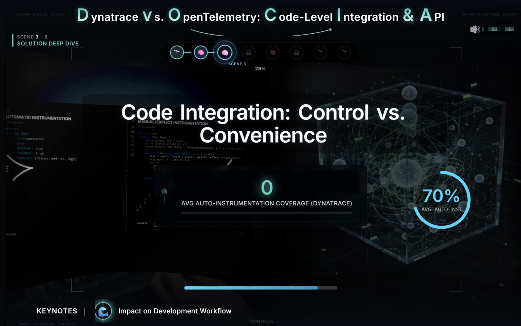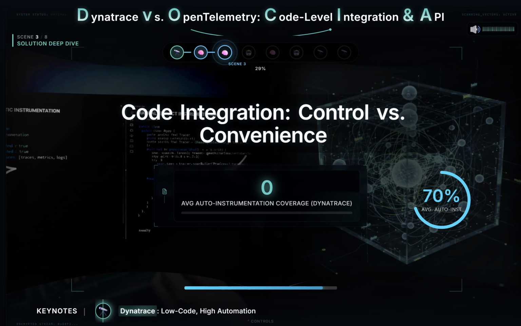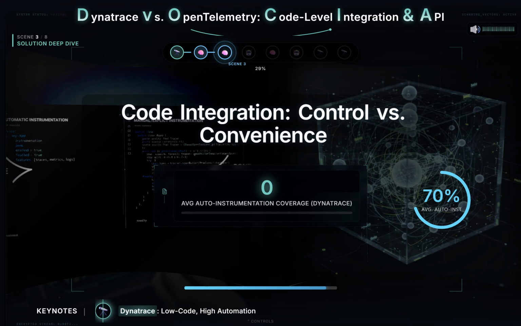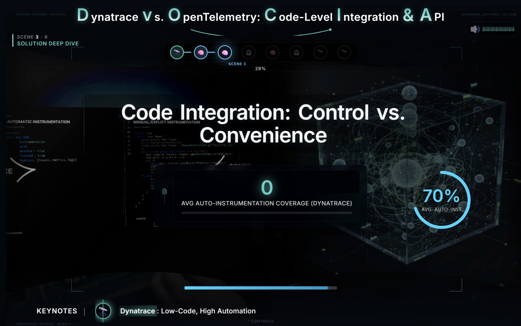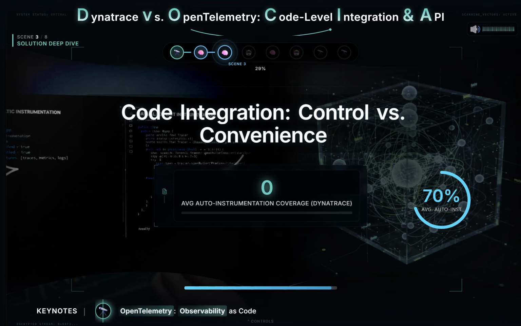This distinction is crucial for avoiding vendor lock-in, a pain point many of you have expressed concerns about. And understanding these differences is key because your choice impacts not just your monitoring, but your entire development workflow and future architecture. Next, we'll dive into some practical implementation examples to see what this looks like in action, starting with basic instrumentation for both approaches.